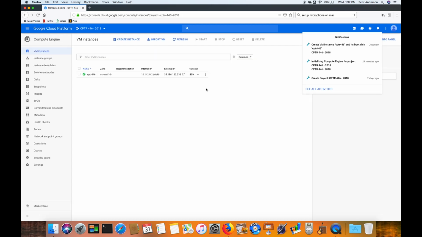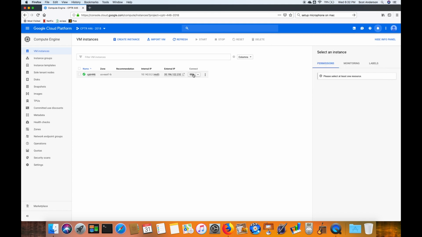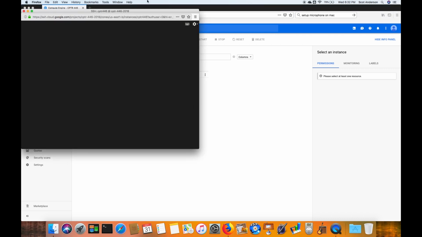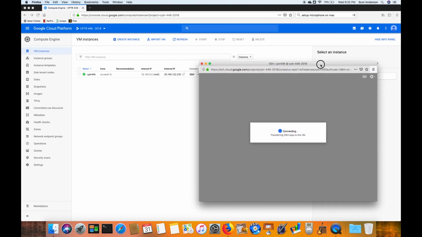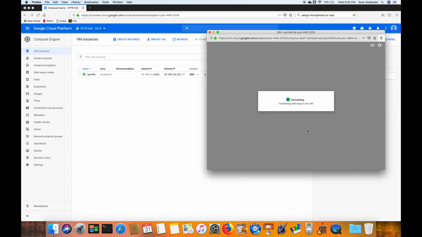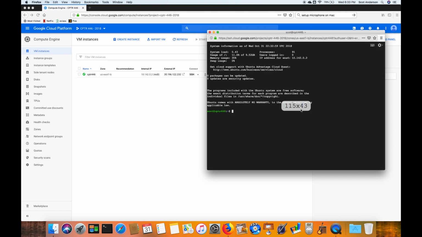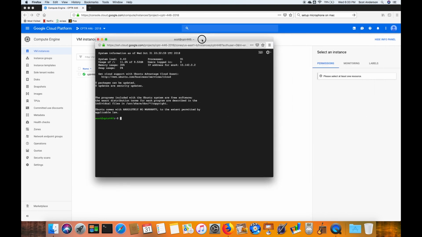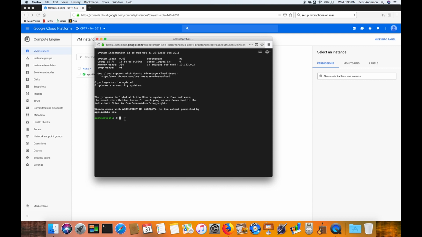Alright, so I've created it now, and at this point I can actually go in and SSH into it. So let's do that, and when I do that, it's just going to pull this up, and you'll notice it's going to say transferring SSH keys to VM. So it's actually in the process of doing a login via SSH using particular keys. Now it's establishing the connection to the SSH server, so it's creating and using its own keys through the web service. And at this point, I now have a virtual machine, and we're up and running.